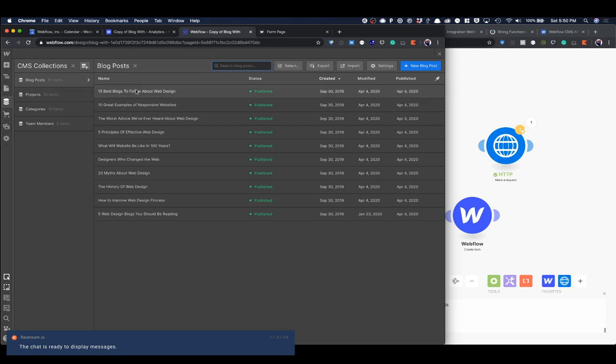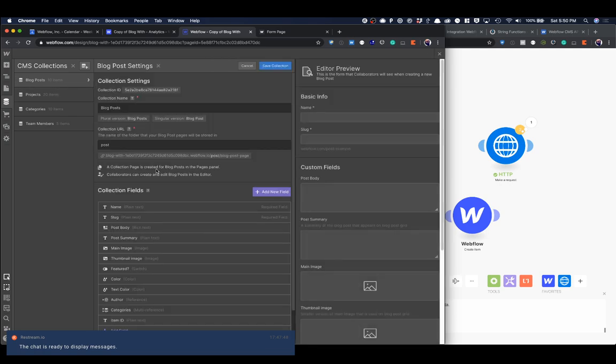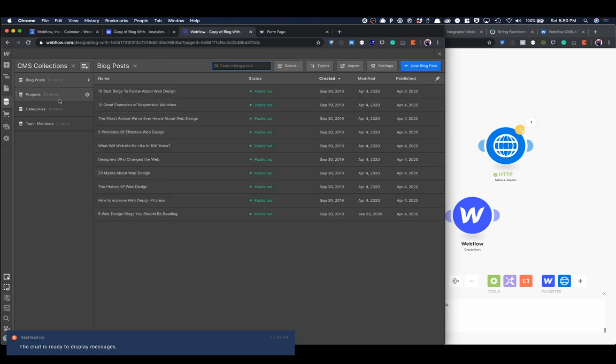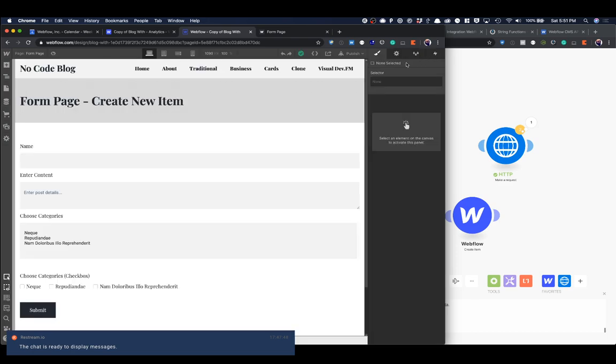And then I have a blog post collection. In the blog posts, I have a multi-reference field. You can see it right here. It's called categories, and it's referencing this field right here. So how can I make it so that when people select things, in this case on a form, we fill out a form in Webflow, when they select this, how can I automatically pass these through in Integromat?